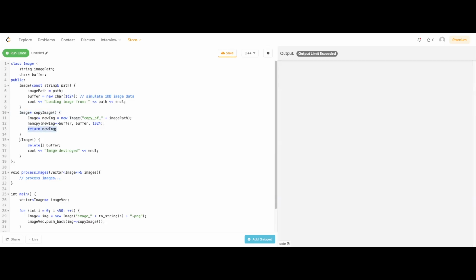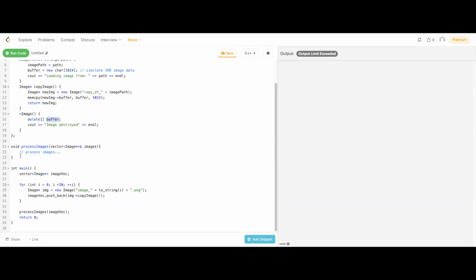Then it has this Image destructor that is deleting this buffer space that we allocated in this constructor. Now we have this processImages function that takes a vector of images and does some heavy processing on these images. Now we have this main. In my main function, I'm creating 50 new images, and then I'm calling this copyImage function on these images, then pushing these images in my vector, and then calling the processImages function with this vector. So do you see any error in this code?